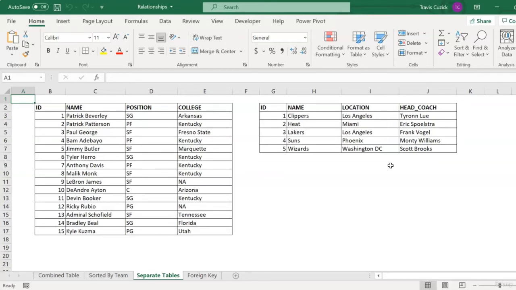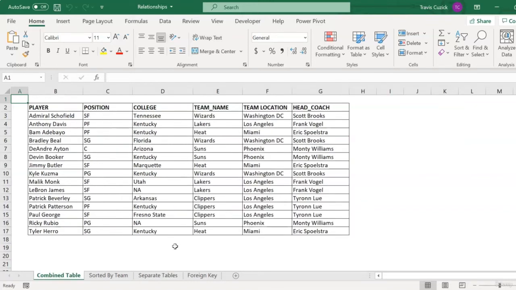So the first best practice is that each table or data set should generally be about one thing. So here we have a table that is about NBA players, and then we also have a table that is about NBA teams. Now going back to our first table, we have these fields, team name, team location, and head coach, which aren't really about the subject of the table as a whole, which appears to be players. If you find that there are fields in your table that don't seem to pertain to the subject of the table, it may be time to think about creating a new table and splitting off those unrelated fields into their own table.